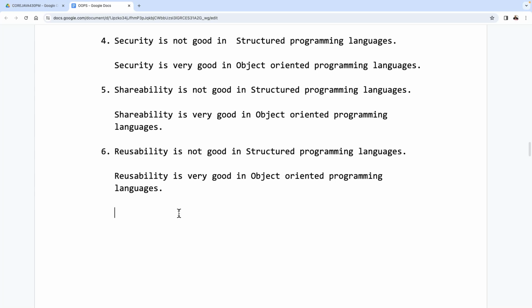Another feature of Java? Not only in the case of Java, in every object-oriented programming language, what feature is providing that reusability? Inheritance is providing that reusability. Am I right or not? That inheritance is providing reusability. Everybody understand my point clearly?